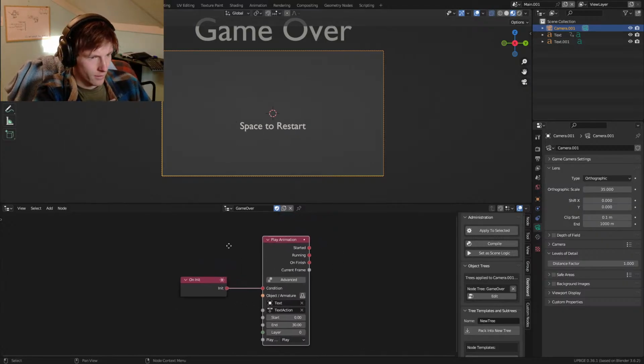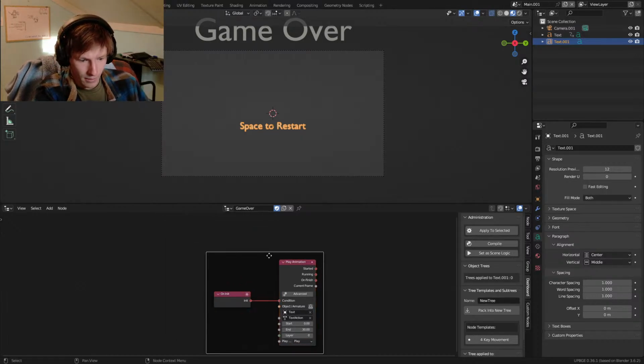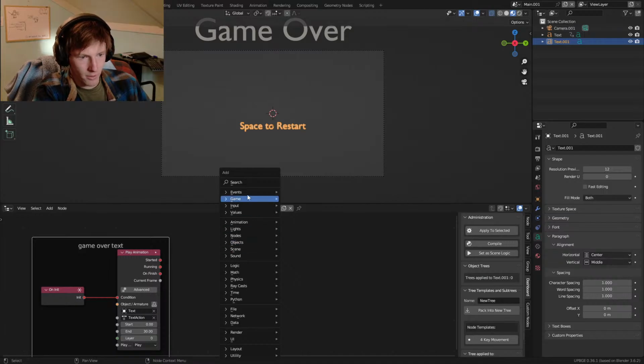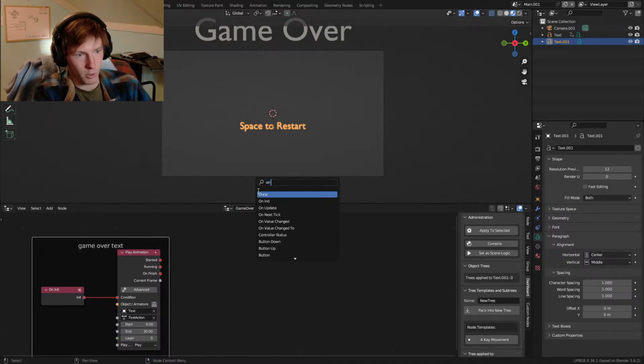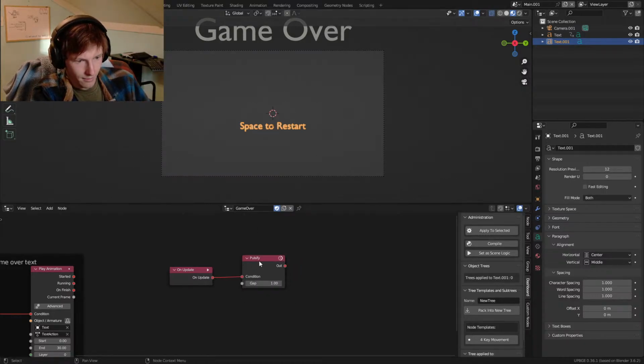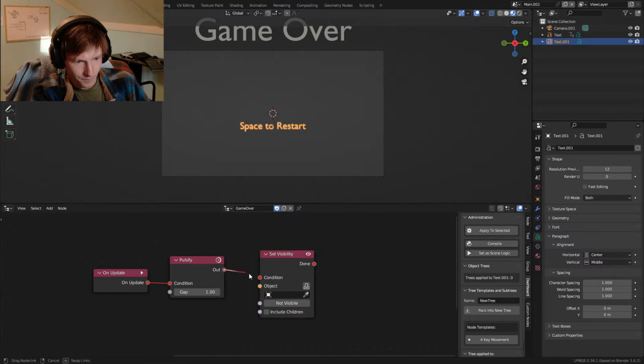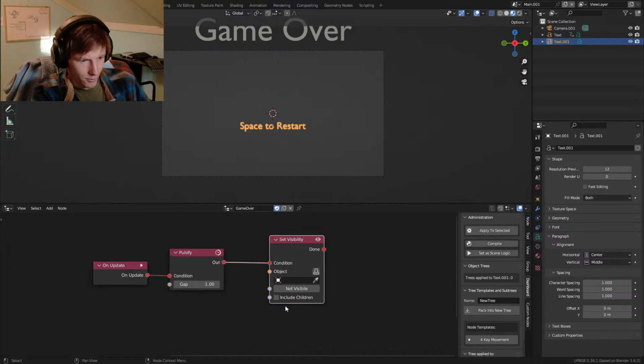It'll look great. So since we got that, let's go over to our space to restart, but let's just make sure, we have multiple objects in here. So this is going to be called our game over text. Like so. Move that over here. And we just want to add in an on update, because what I want is for the space to restart to blink in and out. So on update, grab that. We'll do a pulsify like that. And on this, let's see if this will actually work. Let's grab a visibility. So we'll set the visibility of our text, and there should be a toggle.